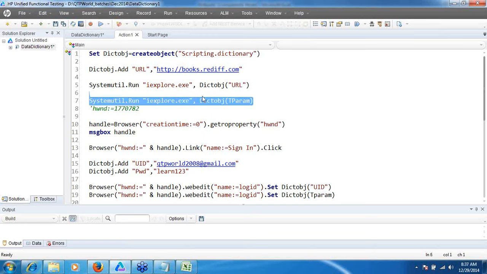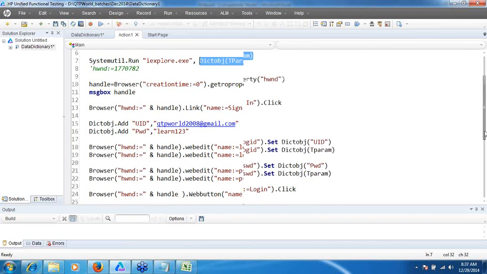I can write a generalized code. As of now, in these examples, I cannot showcase that. After writing the function tomorrow, when I write the driver, you'll get to know how exactly we can do that for any test data to pass. One simple thing I'll be doing hereafter in a framework: whenever I need to pass test data, I just need to blindly write dict obj of t param. It will take care of itself.